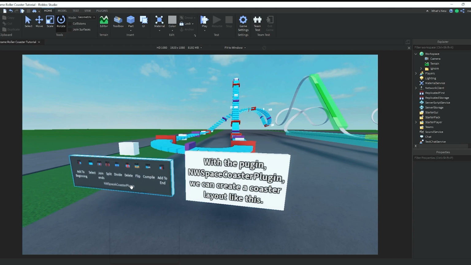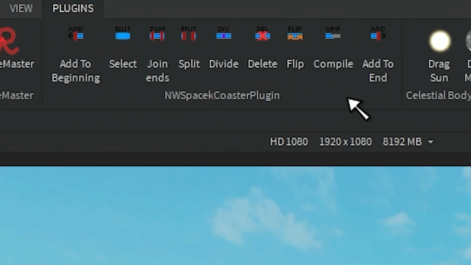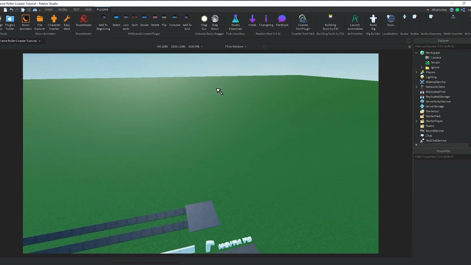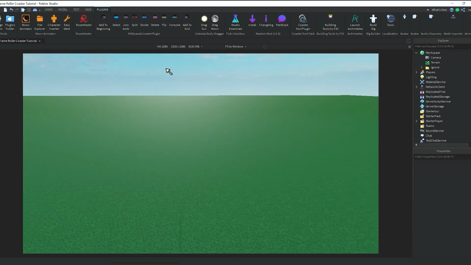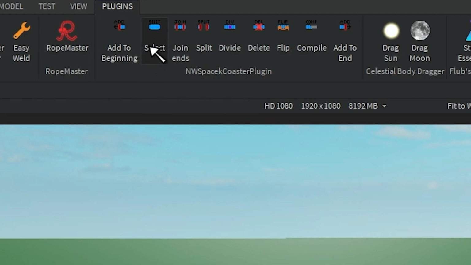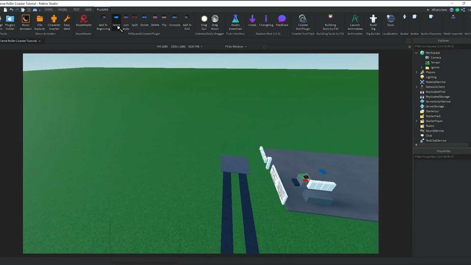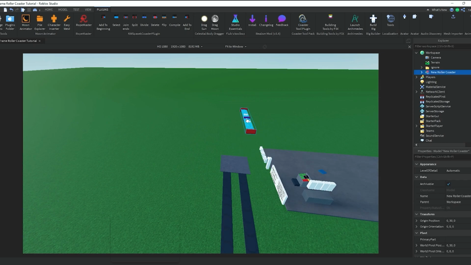You'll see. What we're going to do now is make our coaster track. On the NWS Space Coaster plugin, this plugin right up here, super useful, we are going to make a layout. So let me show you how to do that really quickly. Up here, I'm going to click select. Okay, it's just not going to load yet. I guess you have to click it twice sometimes. It's a little bit fancy.